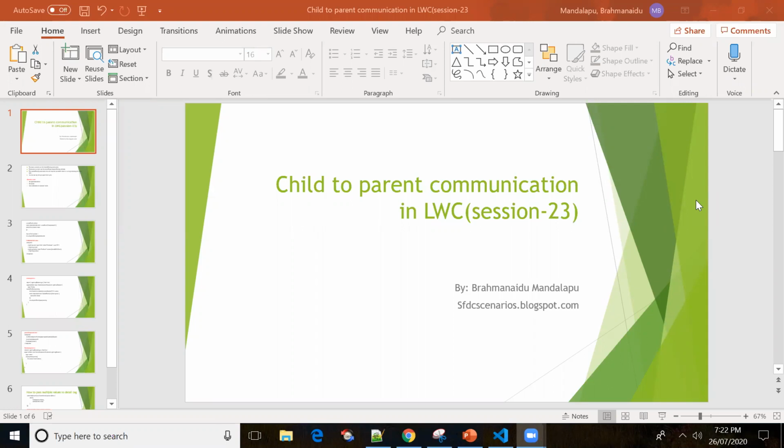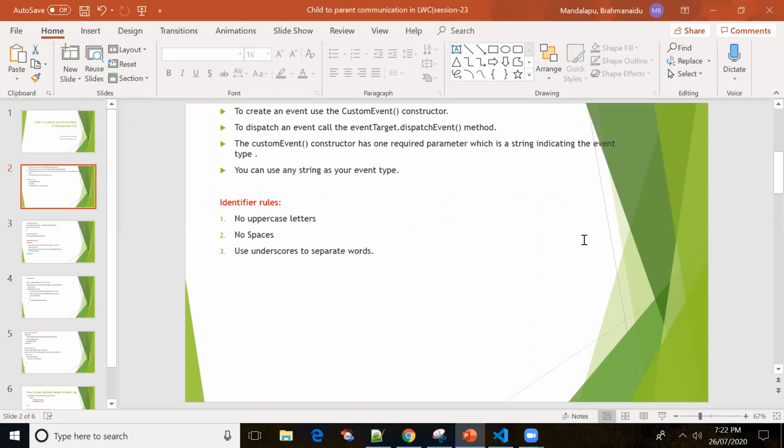Today we are going to see child to parent communication in Lightning Web Component. To create an event, use the custom event constructor. To dispatch an event, call the event target dot dispatchEvent. The custom event constructor has one required parameter, which is a string indicating the event type. You can use any string as your event type.